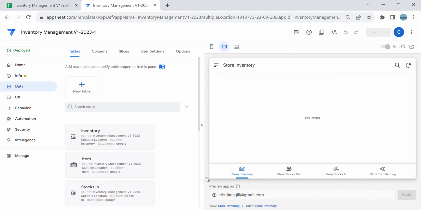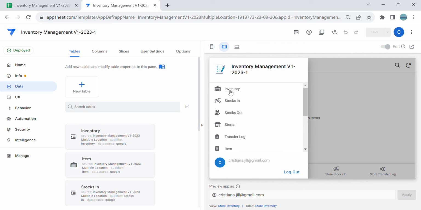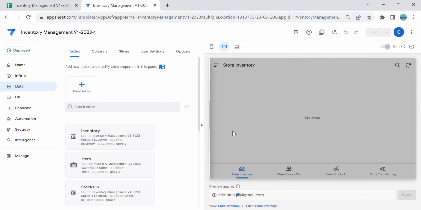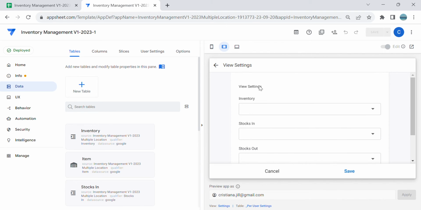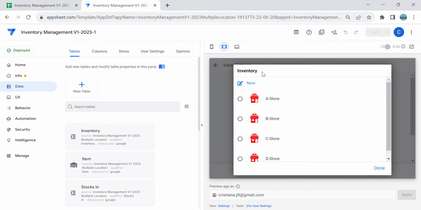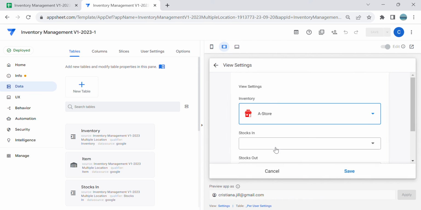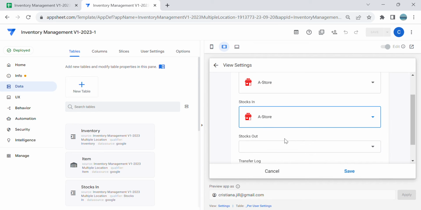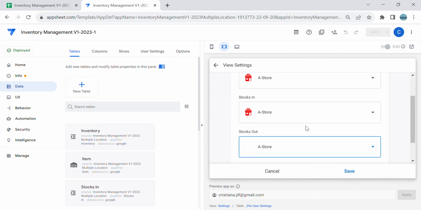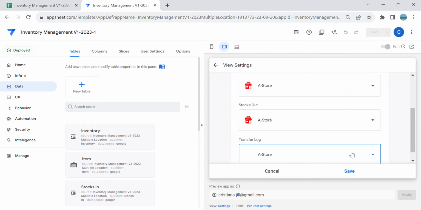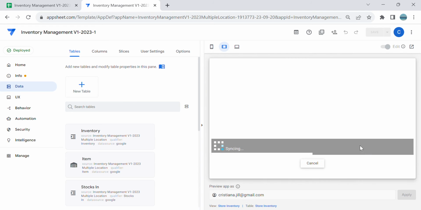Now, in order to have a dynamic view here, we have to go to the settings here, view settings. In the view settings, in the inventory, which view you would like to see. So I'm going to see the A store. In the stocks out is A store, and A store also. Once you save, you should see the data there in the new view that we created.